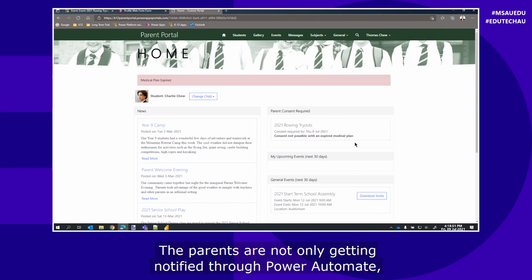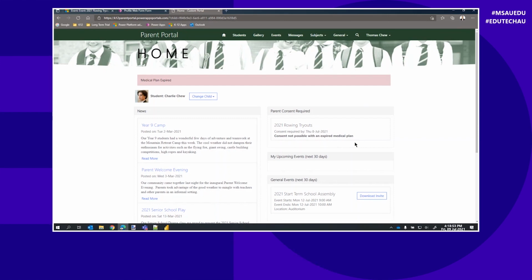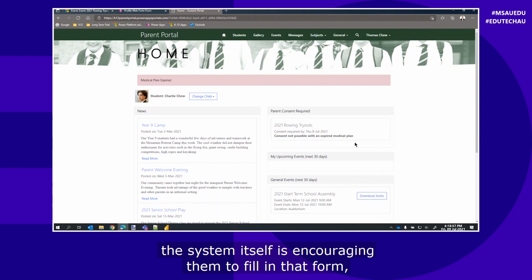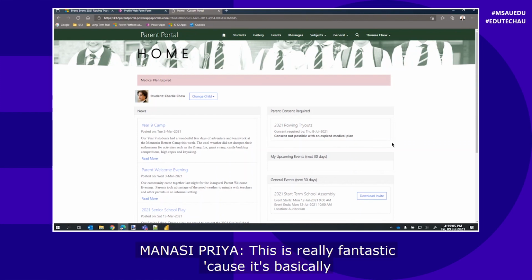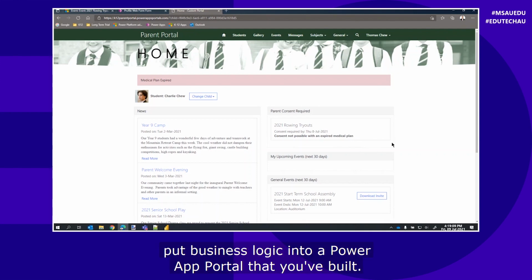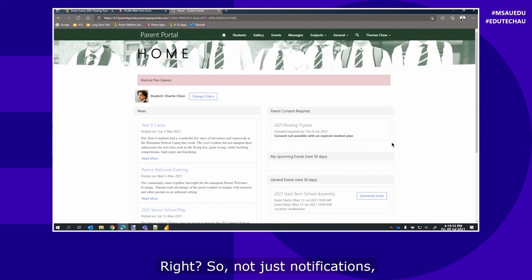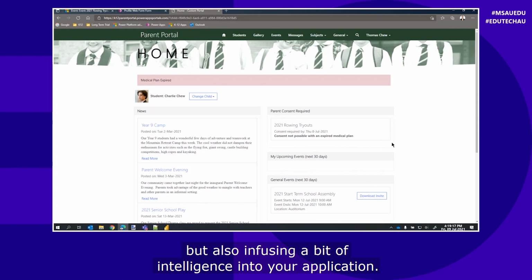The parents are not only getting notified through Power Automate, but when they try and use the system itself, it's encouraging them to fill in that form and have it automatically processed by the system. This is really fantastic because it's basically showing how you can actually put business logic into a Power App portal that you've built, right? So not just notifications, but also infusing a bit of intelligence into your application.